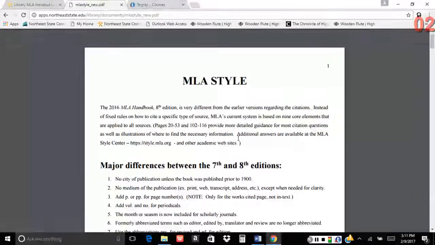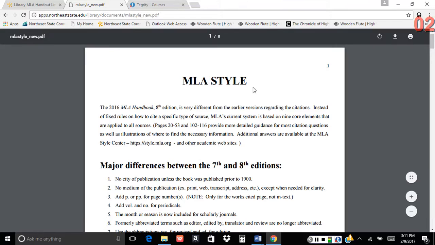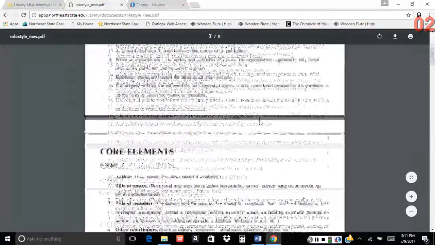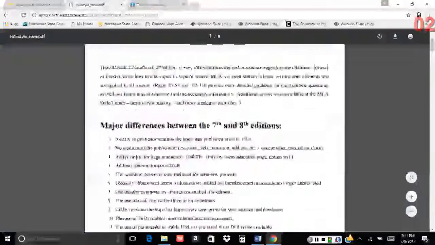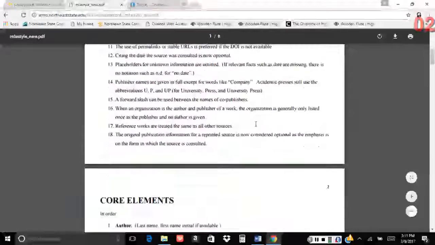If you start hearing the difference between the 7th and the 8th editions with MLA, they changed some of the guidelines over the summer. They call it the 8th edition now. So if you learned all this last year, they changed it on you. Sorry. It's still kind of the same basic format. And I'm not going to read this whole thing to you. You can read that on your own.